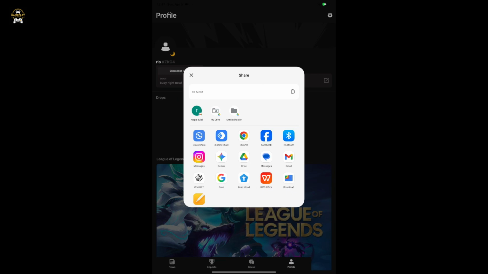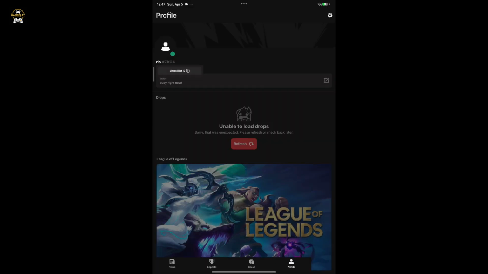So there you have it. That's how you find your Riot ID or your tagline on Riot.